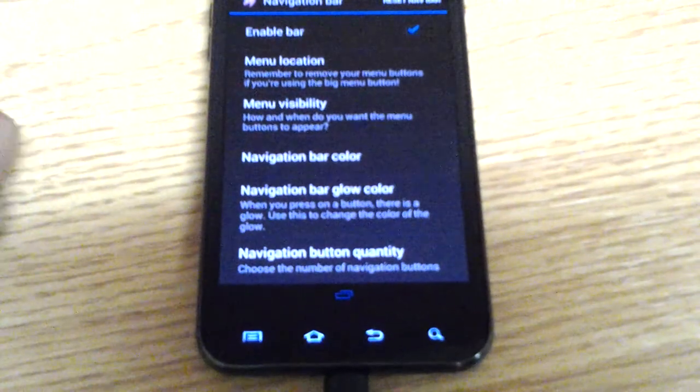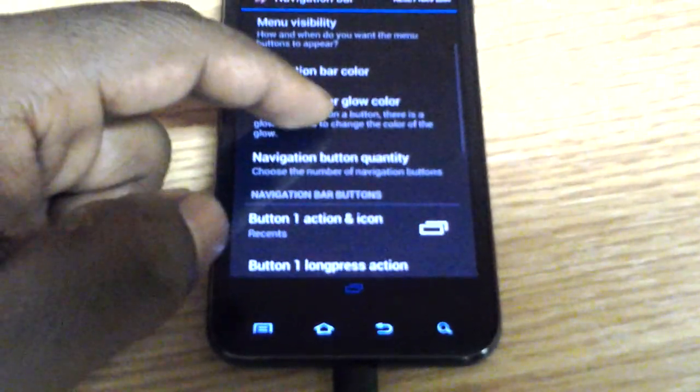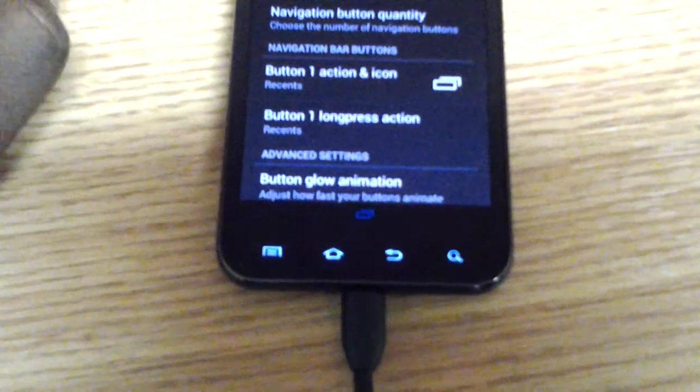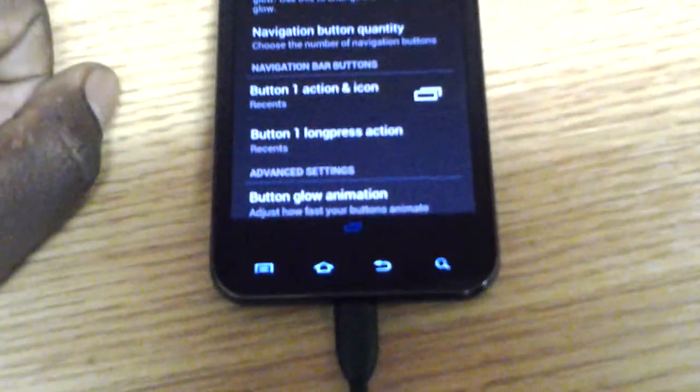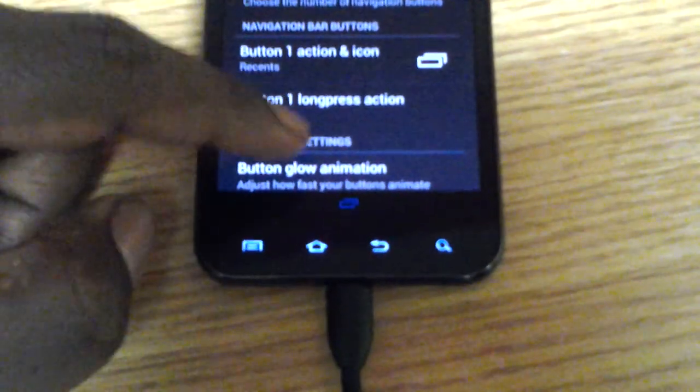You can change the color of the bar. You can change the glow. You can have as many buttons as you want, up to 6 buttons down here if you wanted to. I usually don't use the button. I just enabled it for this video, just to show that you can enable the bar.